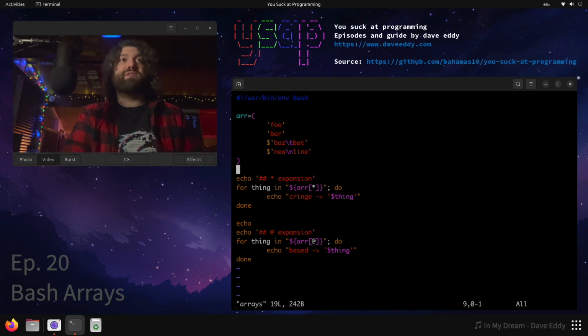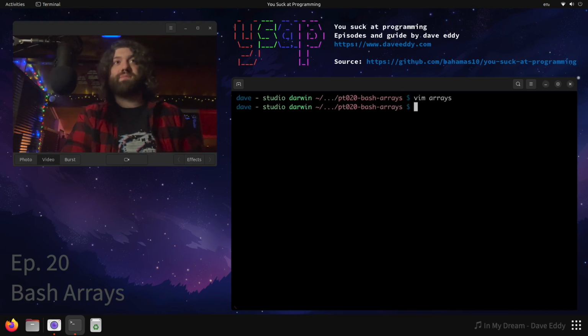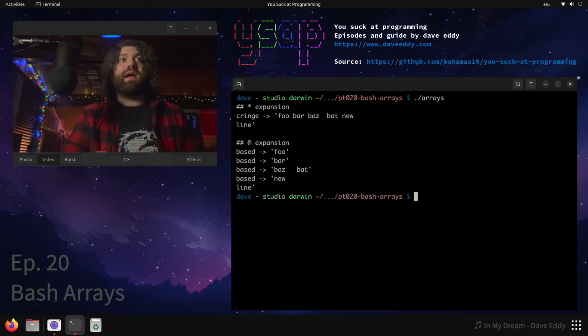So I'm going to show the difference between using a star as an expansion and an @ sign as an expansion. So we have the asterisk up here, and we have the @ sign down here. Other than that, these for loops are exactly the same. We just do for thing in, and we echo cringe, and then we echo base. So let's see what we get when we use a star for an expansion or an @ sign for an expansion. We run it, and here we go.